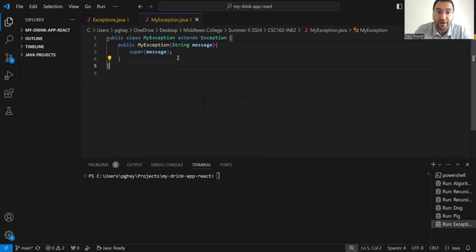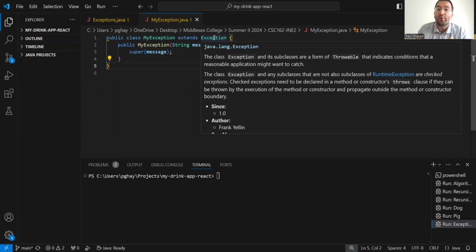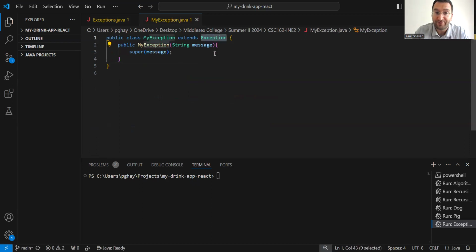Here is a custom exception that I created. It's called my exception, and it extends the exception class. So going along with that concept of inheritance, right? My exception is inheriting all of the properties and methods and attributes of the exception class, which is, again, pre-built by Java engineers. And then the constructor for the my exception class just takes a message string and displays that message. So it returns it.